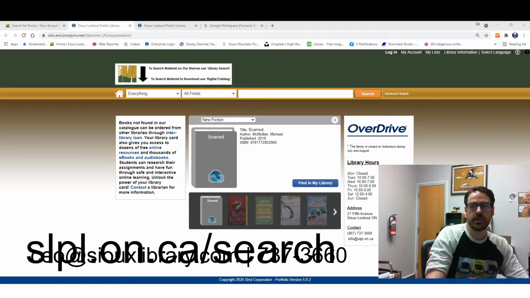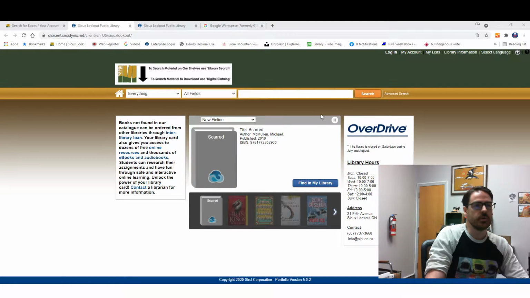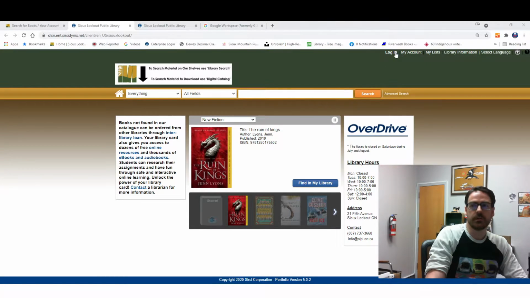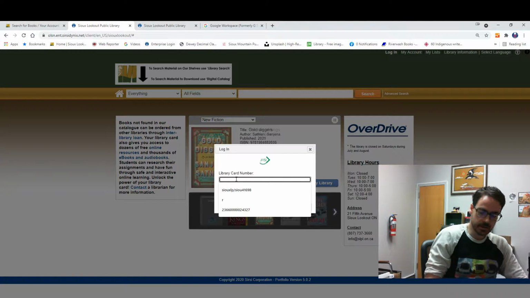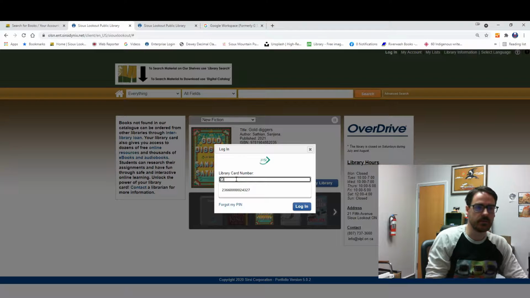And this is where everything we need to do is going to happen. Everything's going to happen through the online catalog. The first thing you want to do is log in. So if you click on log in, my account, they both bring you to the same place. You need to have your 14-digit library card number on hand.